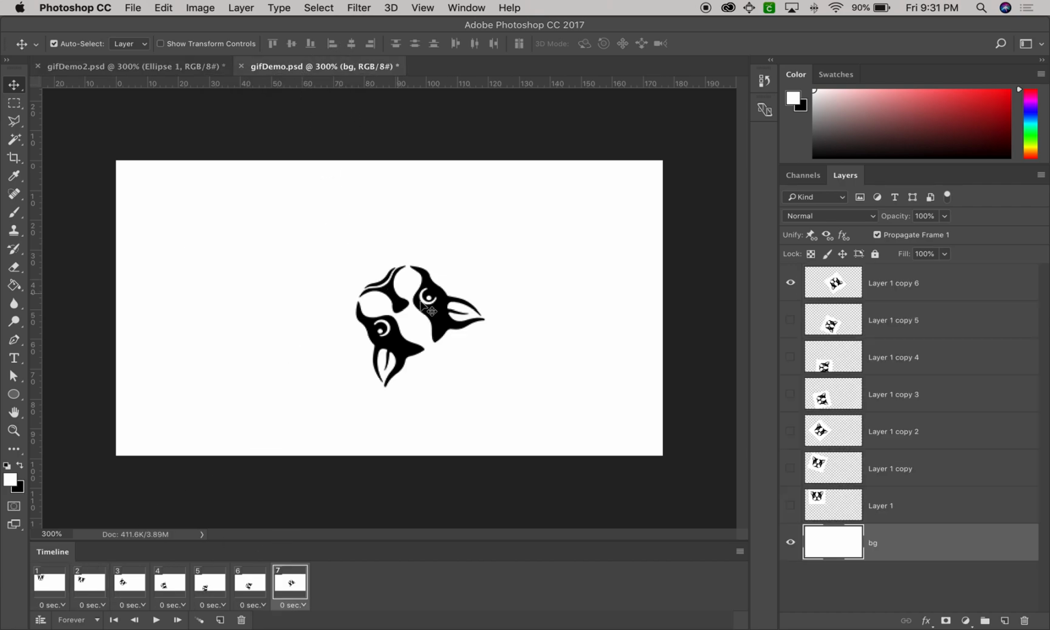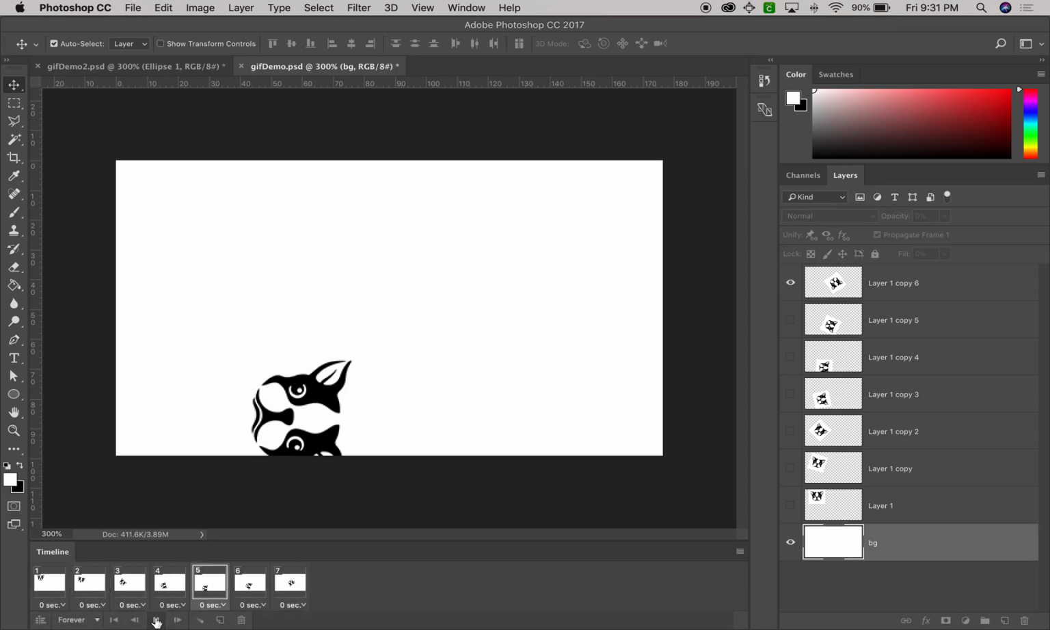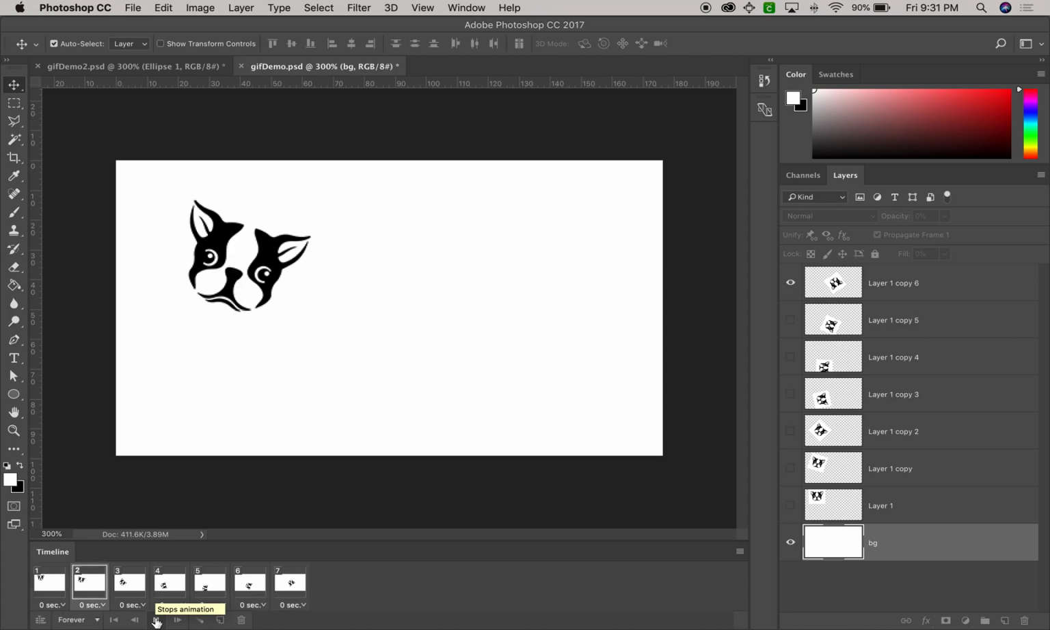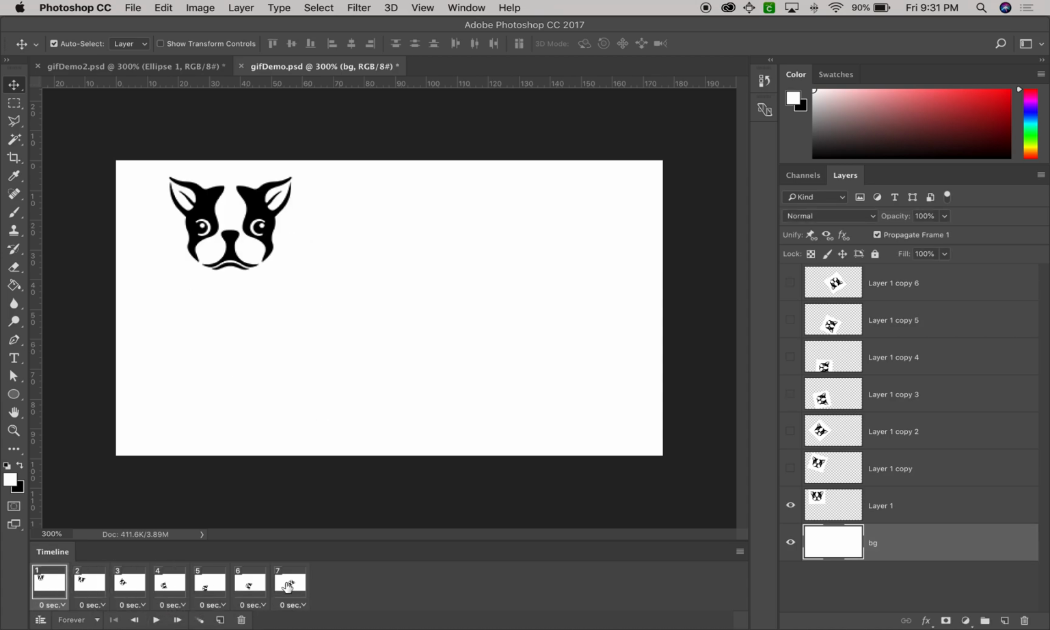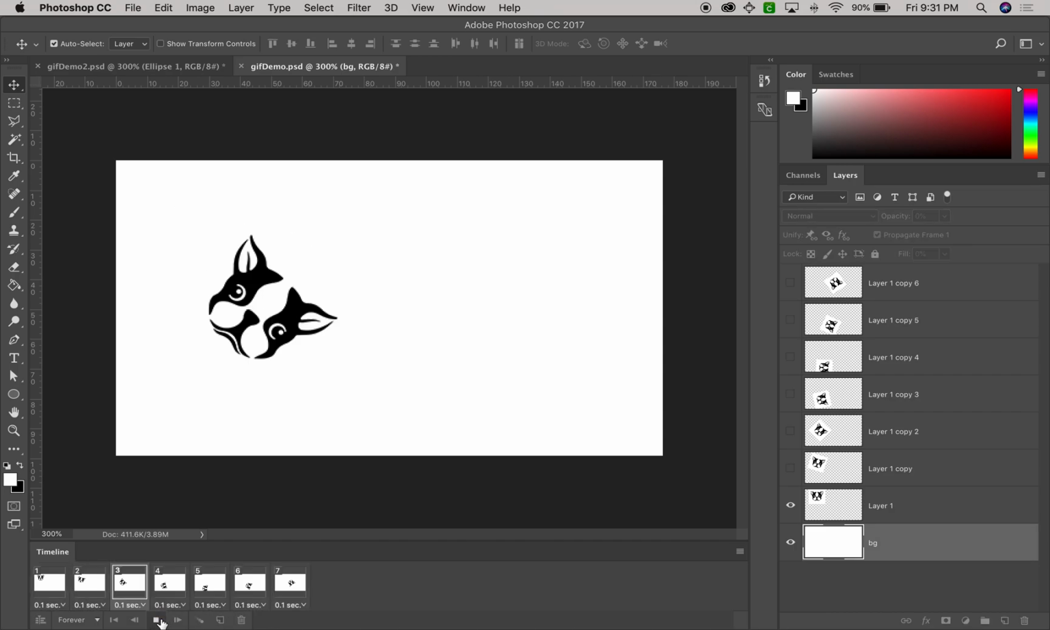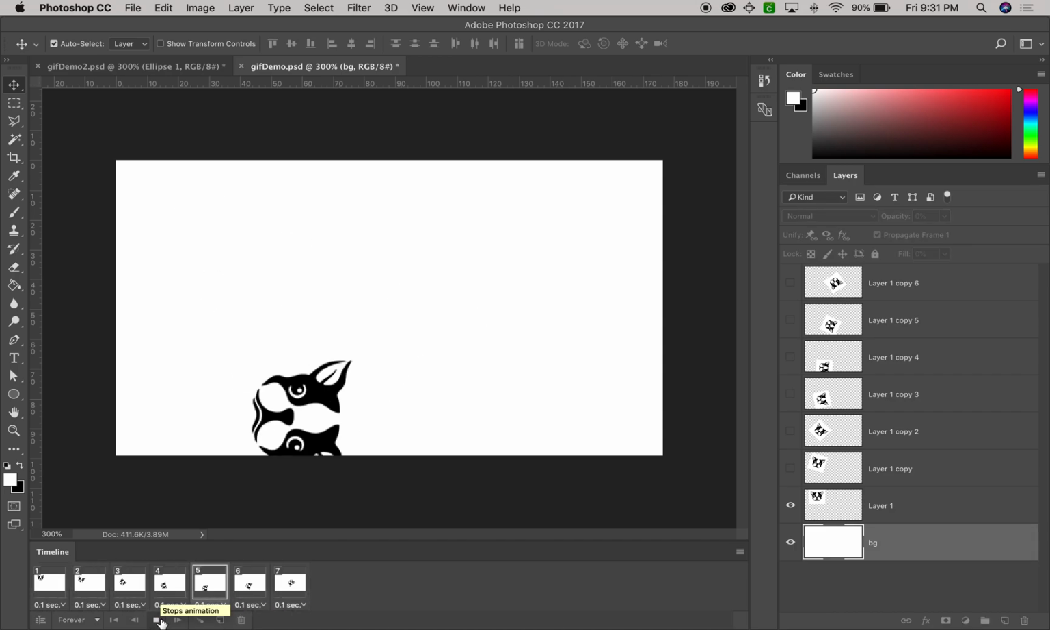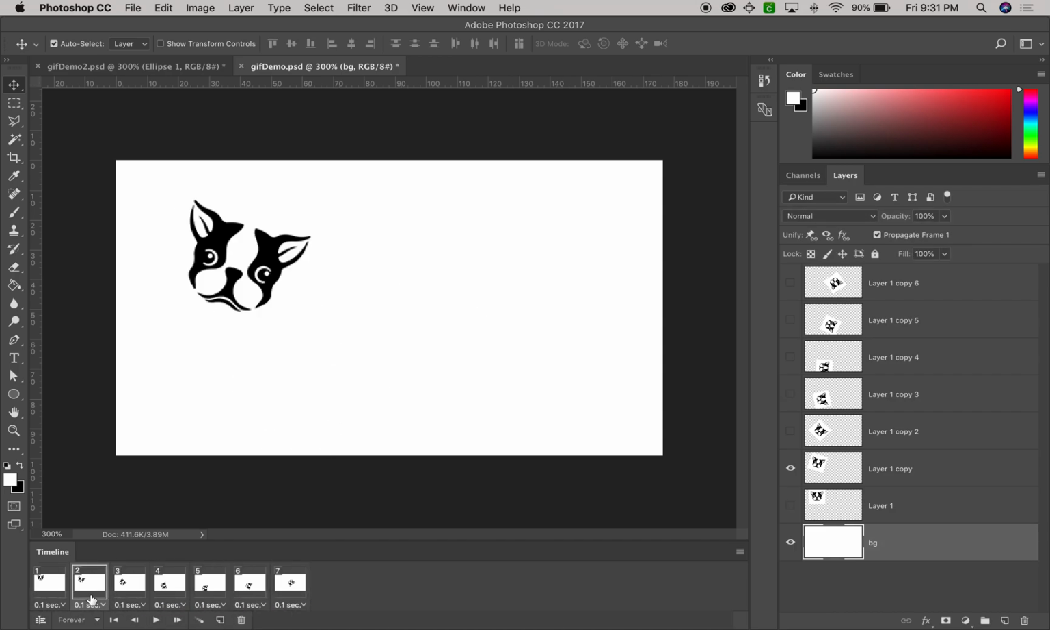The second type is a little bit more complex. It looks like this. So you see how the head is kind of rotating as it bounces. It's same concept, it's just a little bit more in depth. So it bounces and rotates. So I'm going to show you how to do that.